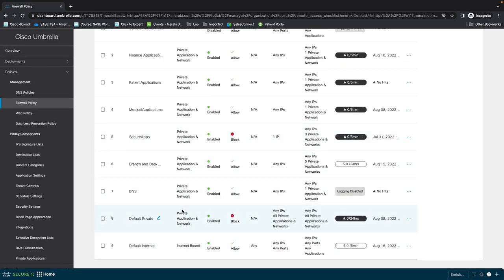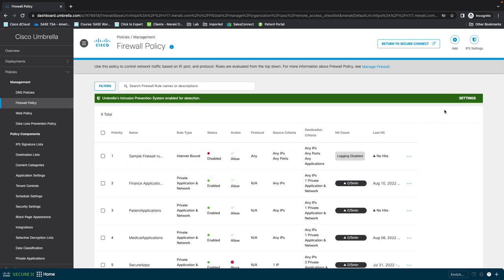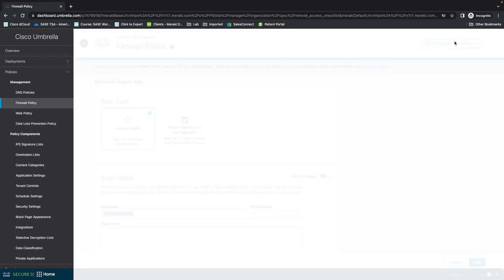And one thing that you may notice here is that there is a new default rule called the default private. Back in the days when we only had the Umbrella dashboard with our Cisco Plus Secure Connect, we only had the default internet rule. But now you see this rule, the default private, for your private application network. So in order to create a new additional private rule, you will simply go to add.